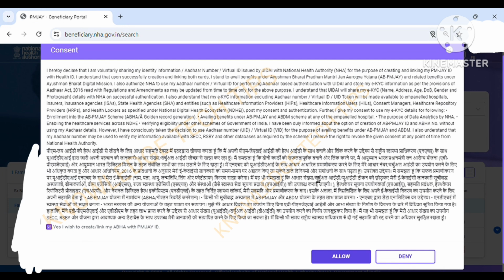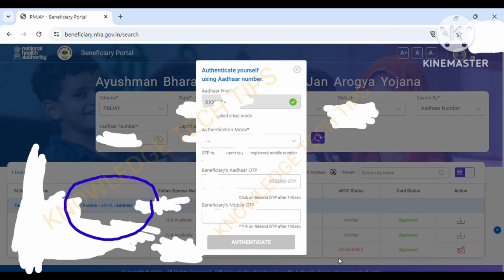When you click on allow, a small window will open for entering two OTPs. That is, one is Aadhaar OTP and another one is beneficiary mobile OTP. Enter these two OTPs in the respective columns. That is, you have to enter the Aadhaar OTP which is received in your Aadhaar linked mobile number, and the beneficiary OTP is the mobile OTP which you received in your mobile, which you have used for login in this portal.